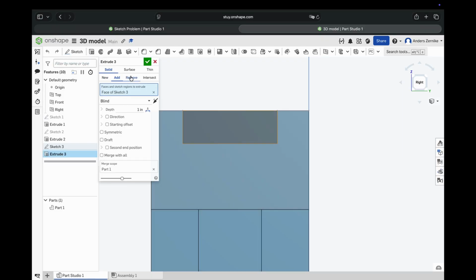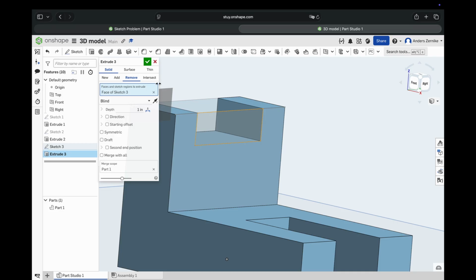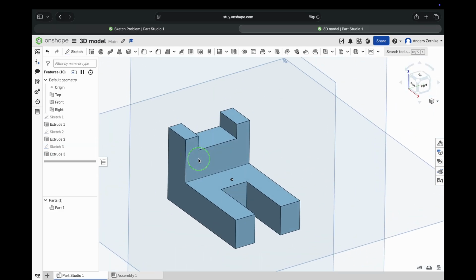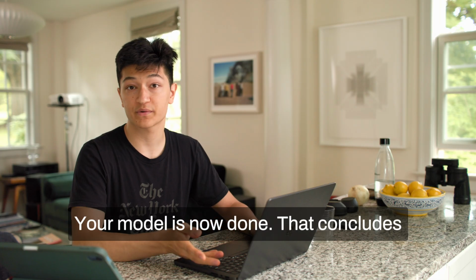Next, you can remove. Your model is now done.